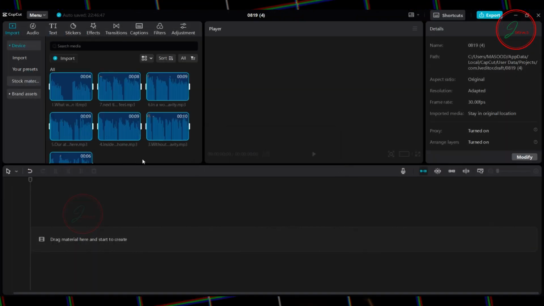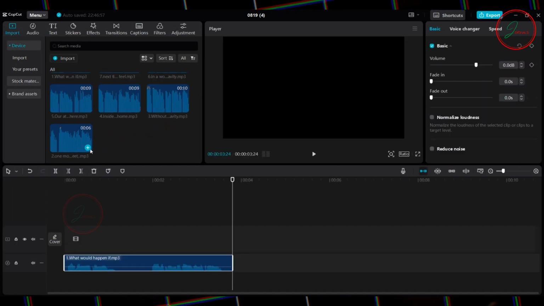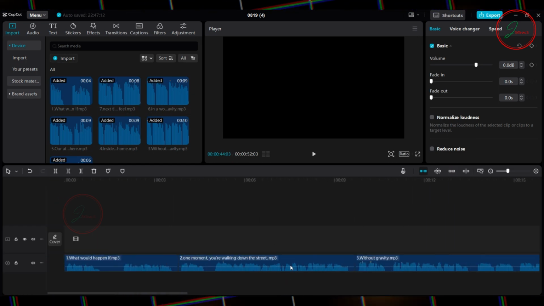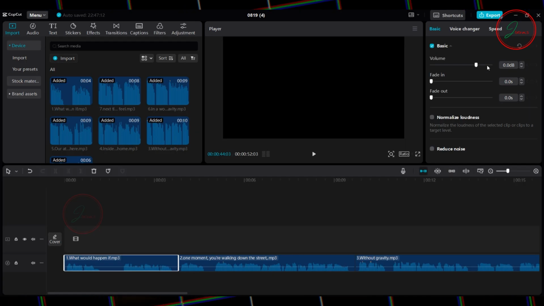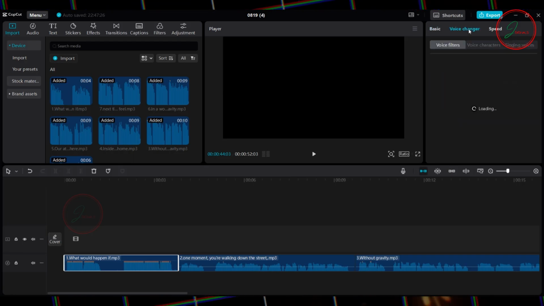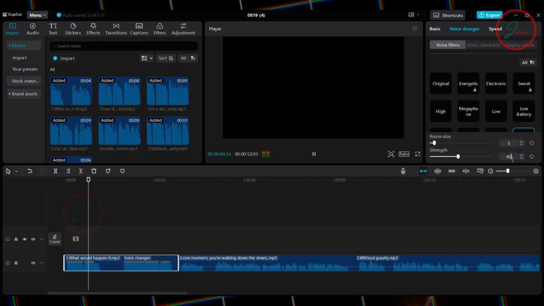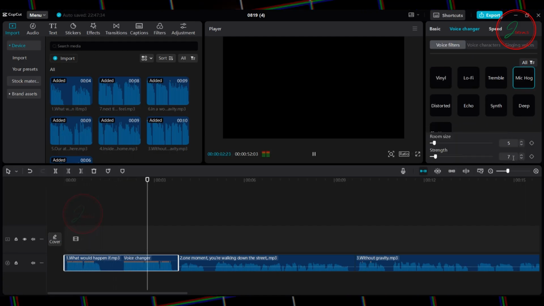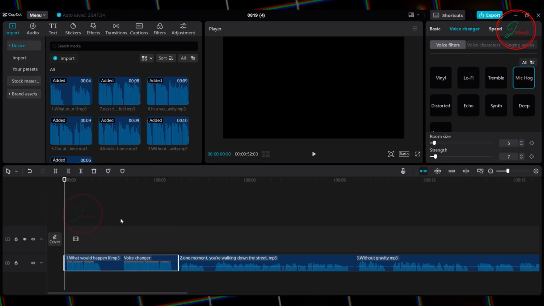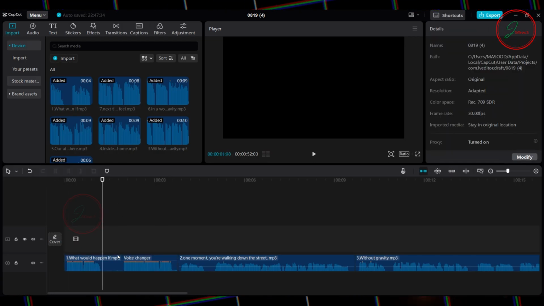Once imported, drag and drop all the voiceovers into the editing panel, aligning them according to the script. Select the first audio clip, increase the volume to 20, and make sure the Normalize Loudness option is selected. Next, go to Voice Changer, select Mic Hog, and set the room size to 5 and the strength to 7. This will give you the best audio quality. Once you're done, apply the same settings to all the other voiceovers.